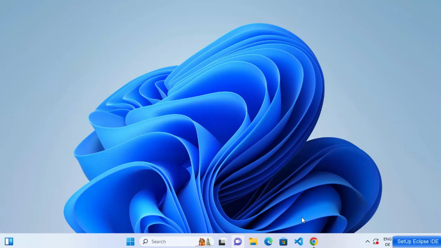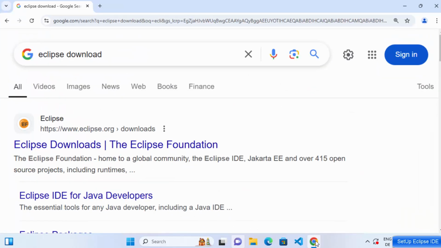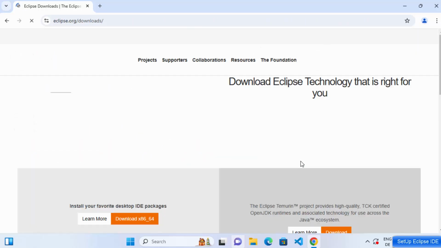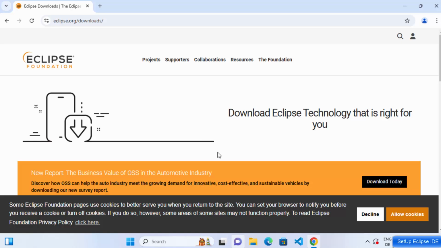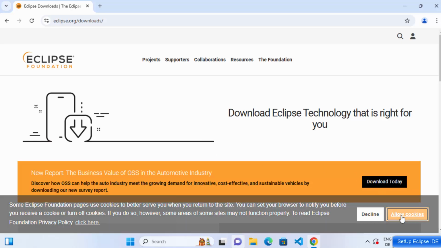For that, open your favorite browser and search for Eclipse download. The first link which will appear here will be from eclipse.org/download. So we are going to click on this link here. And once you are on this website, I'm going to first of all accept all the cookies.